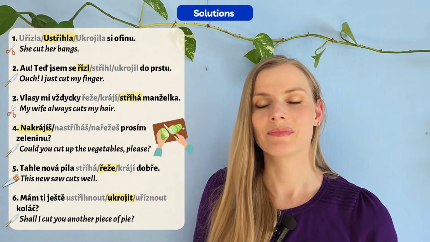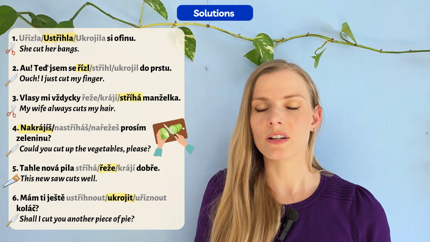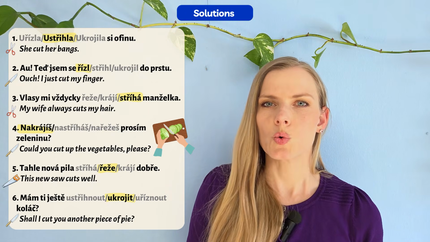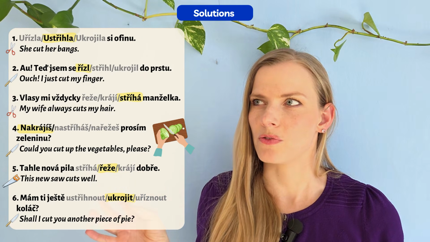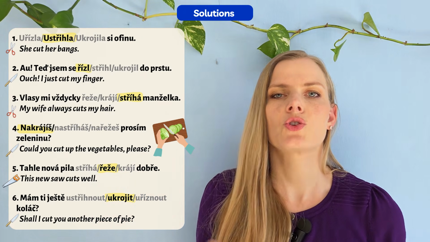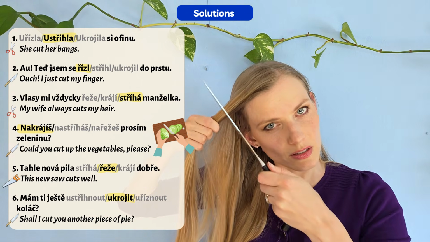Jdeme na to. Číslo 1. She cut her bangs. Ustřihla si ofinu. We could say zkrátila si ofinu, which would be really she shortened her bangs. If you say uřízla si ofinu, it would be like this.